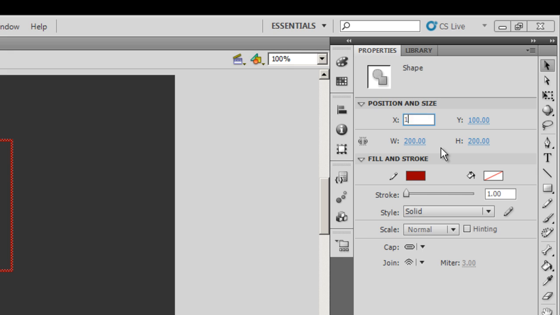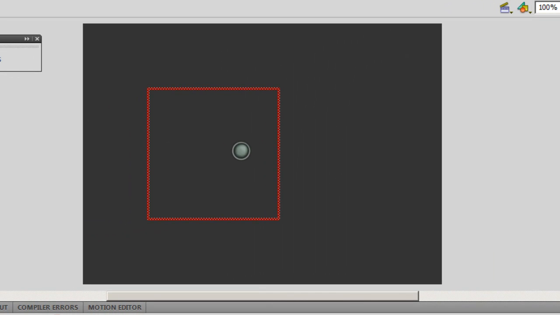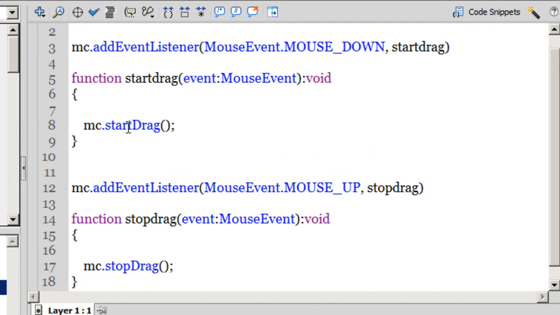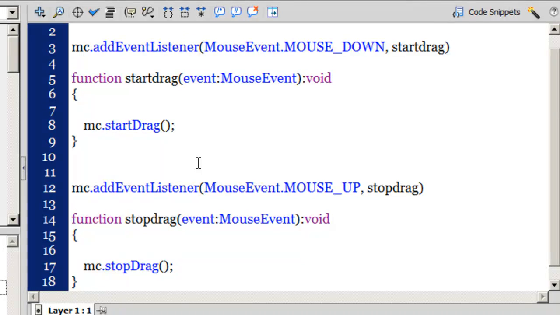Y 100, x 100. Very good. So I would want that this ball should stay within these bounds. How do I do that? It's not very difficult, guys. I need to go back to the start drag function and put in certain parameters.